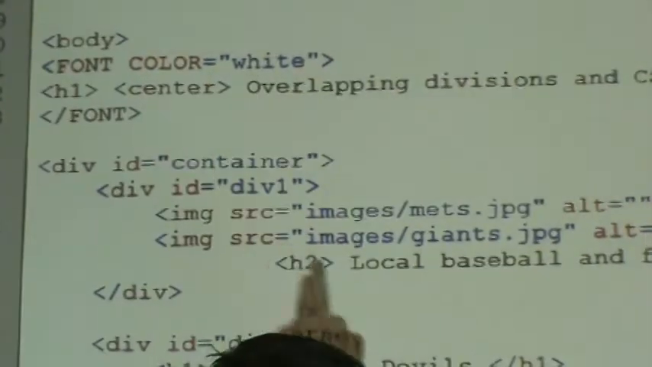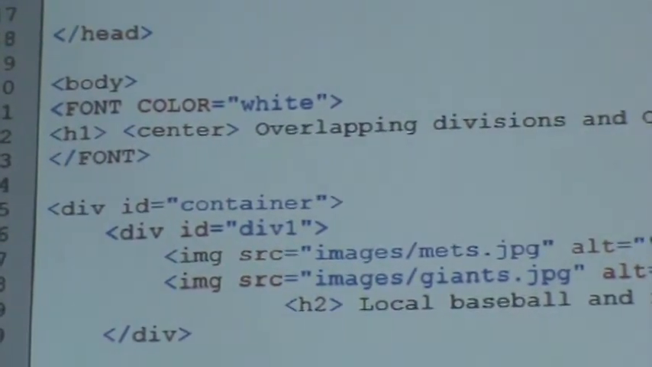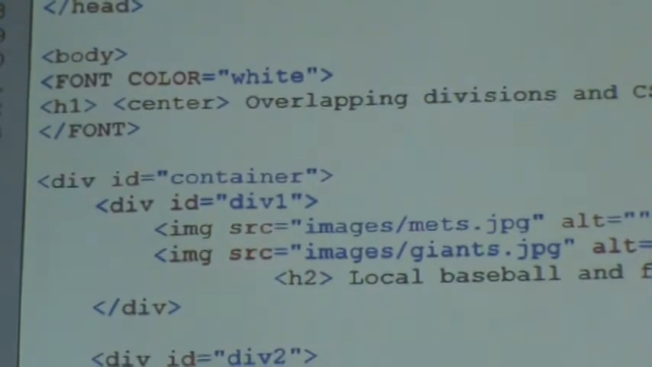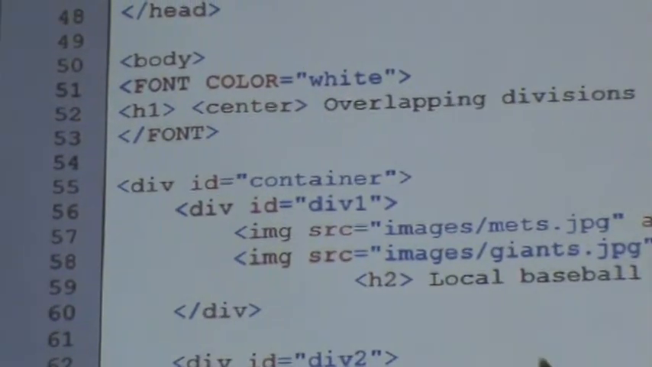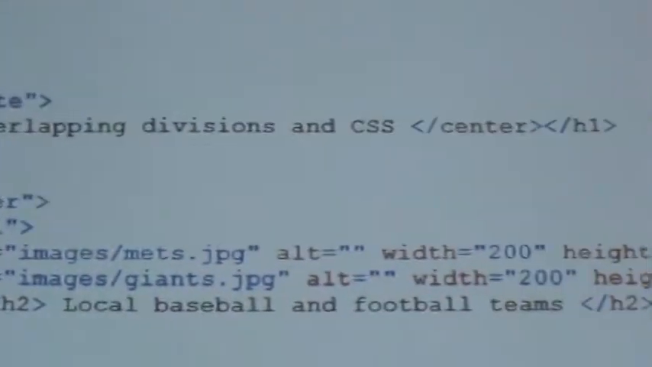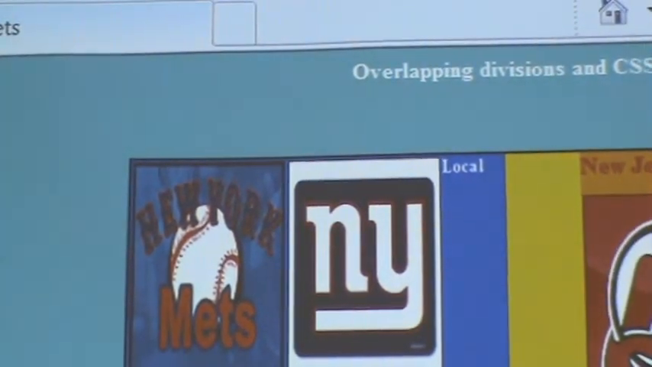So now the question is, what color will these words come out? We could have done this font thing. We could have said font color equals, right above this line, and controlled whatever color we want that word to be. But we didn't say that. So what color would they be? These words, local baseball and football teams, which appear here. Well, you know the answer now, they're white.